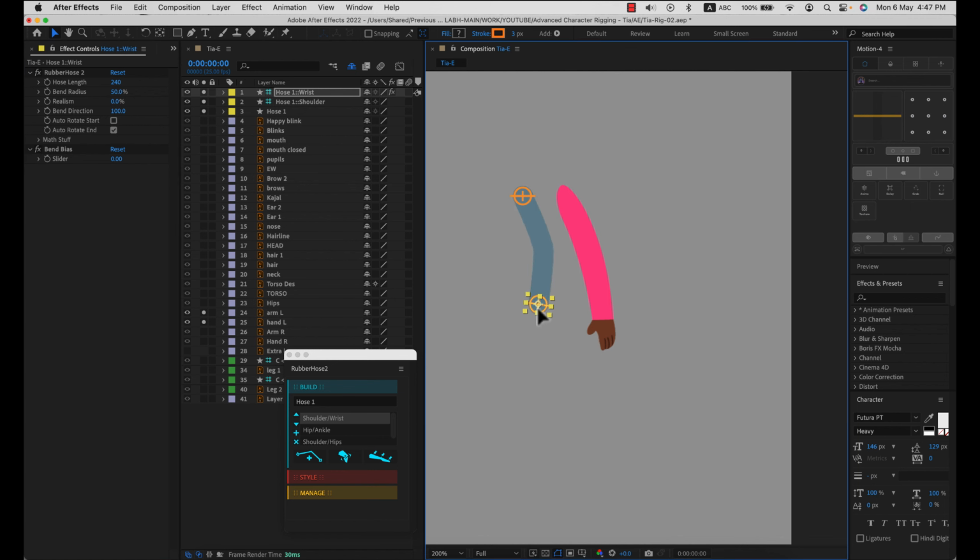And also changing bend direction is very similar. It's 100 right now, and if you type in -100, it will just turn the other way, which is very good for body turns.